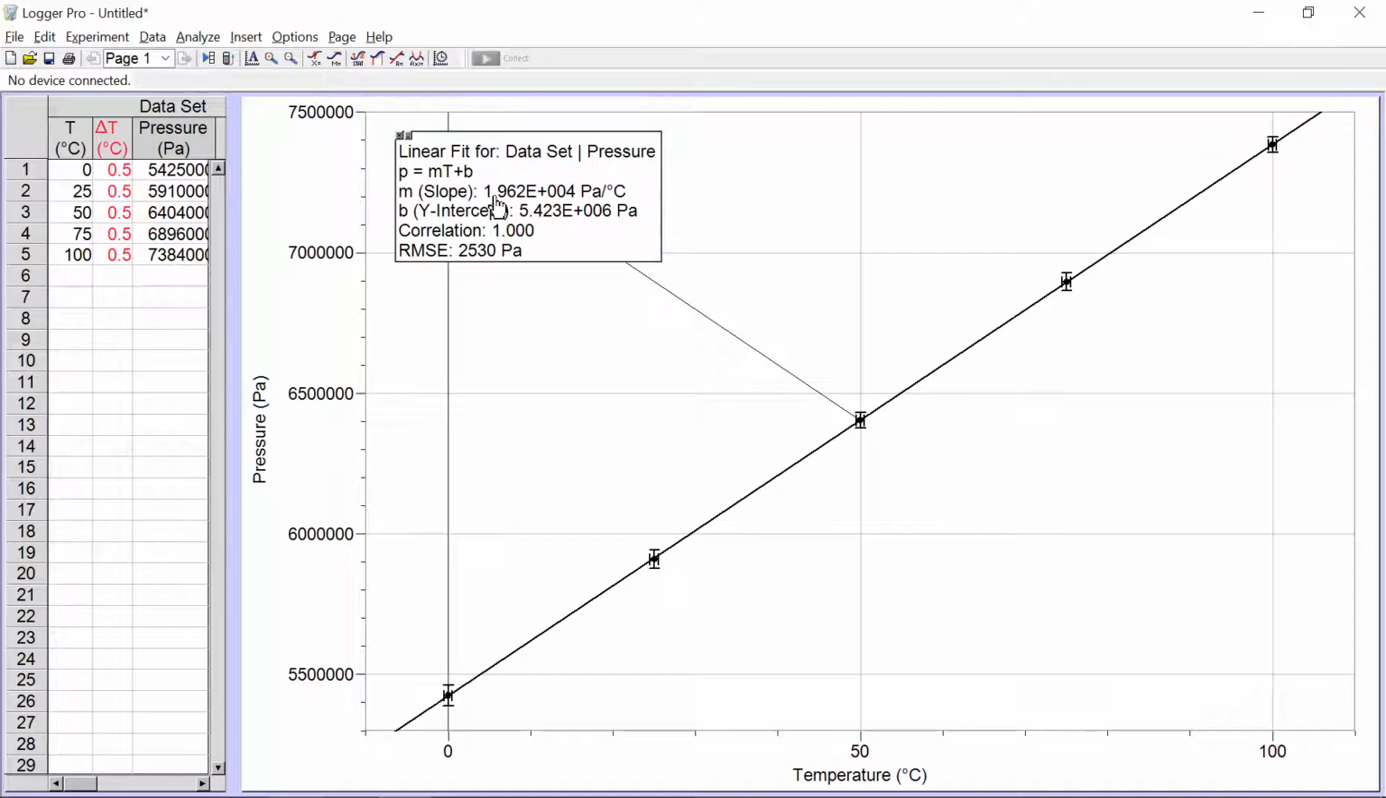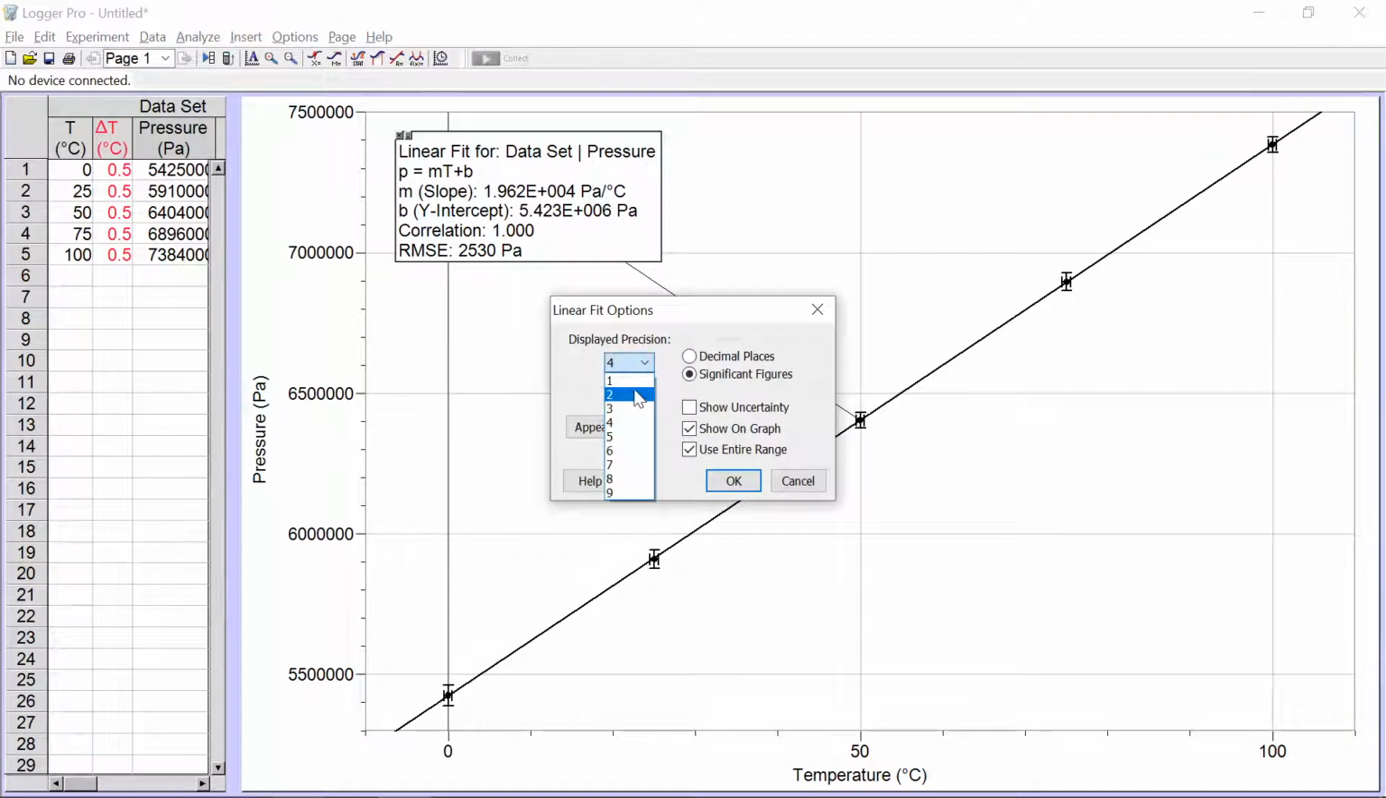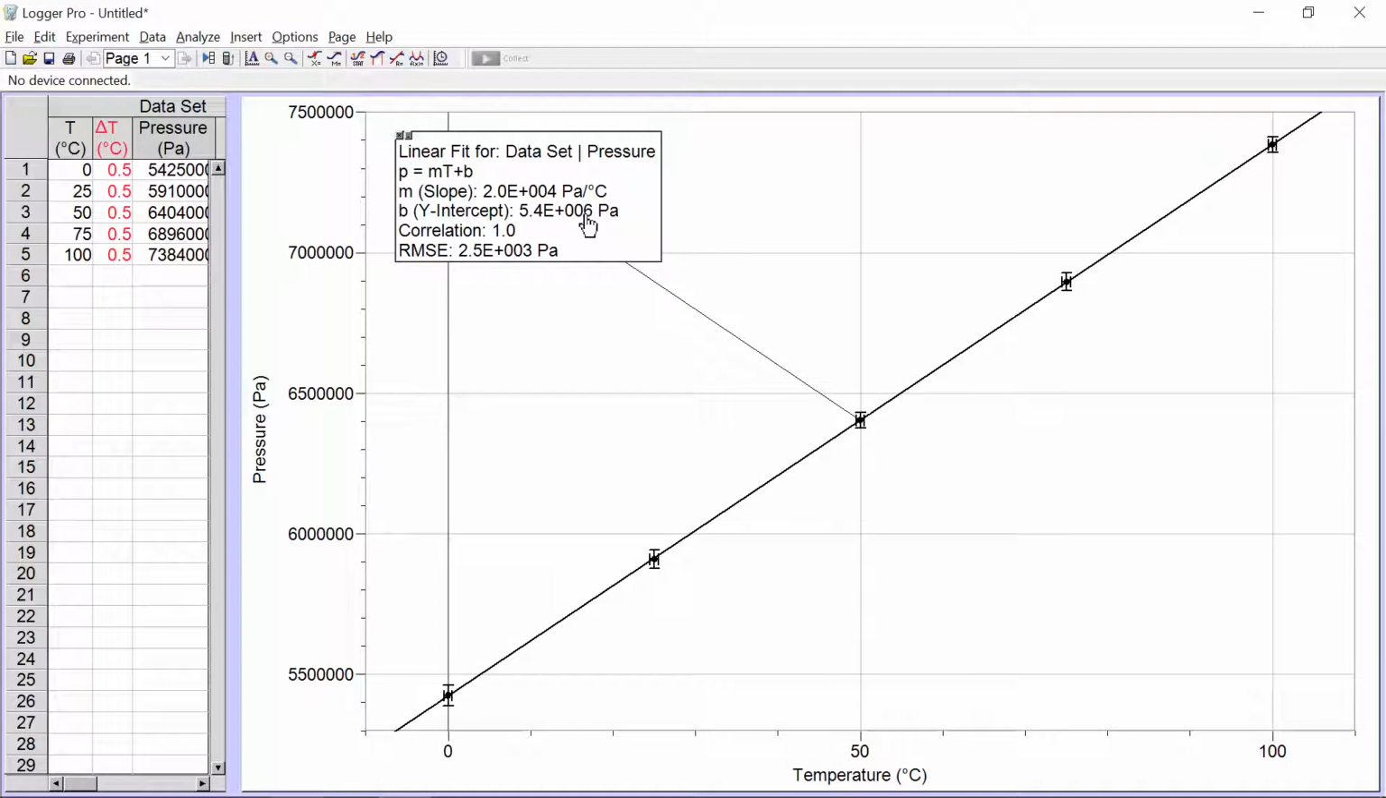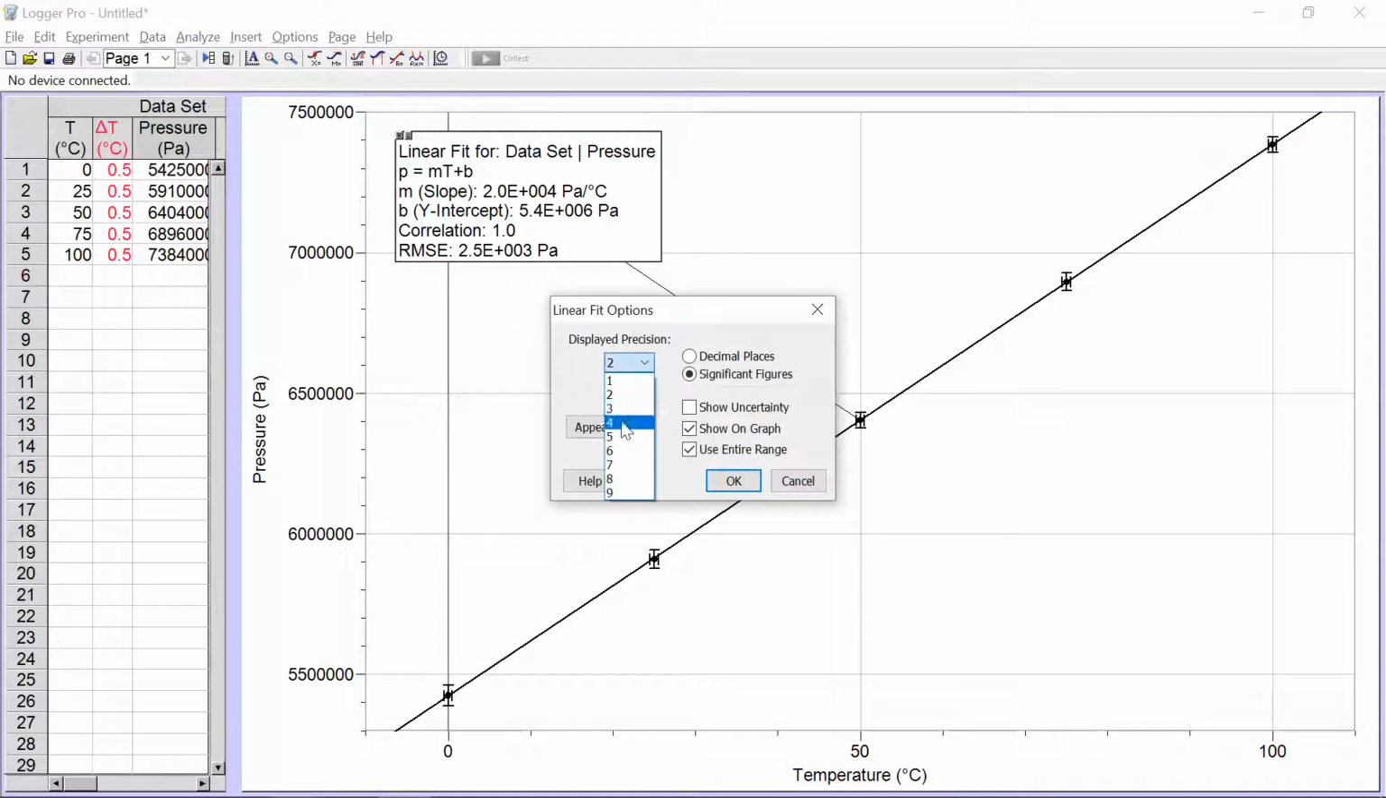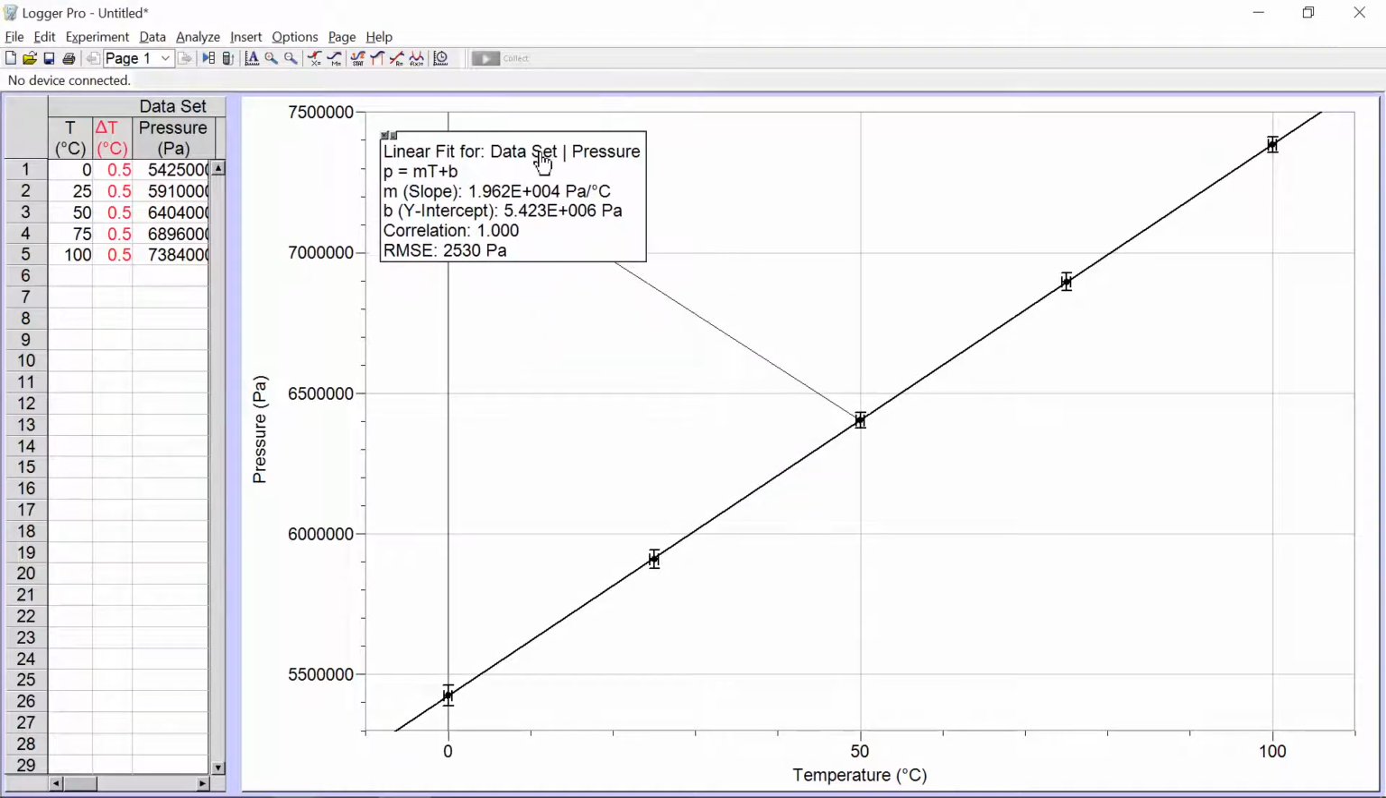Okay, there we go. And then we probably don't need all those decimal points, so you can say, you know what, just do 2 precision, that's fine. Or maybe we want to keep it out to 4. I'll probably just keep it at 4, whatever, it's fine.